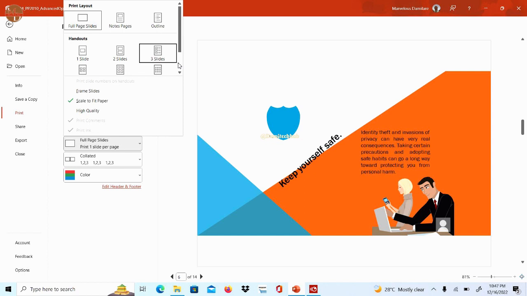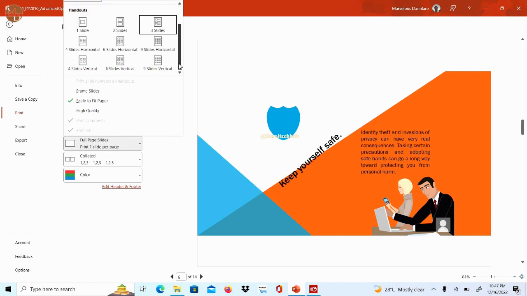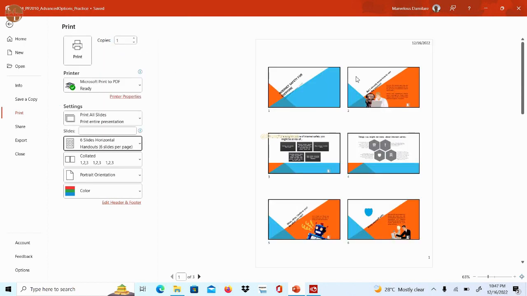So maybe if you have a particular document, you don't want to waste ink, the document is much, then you can click handout. If you look at this page now, under handouts, this one is 1 slide, 2 slides, 3 slides, 4 slides, depending on whatever you want. If I click on 6 slides, it automatically brings out 6 slides. So this is a handout of 6 slides per page.